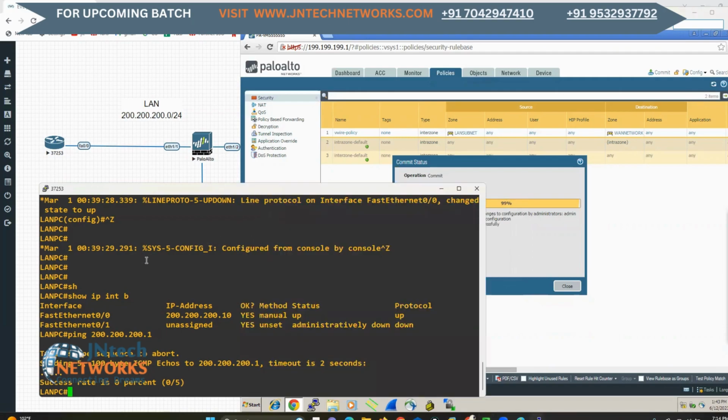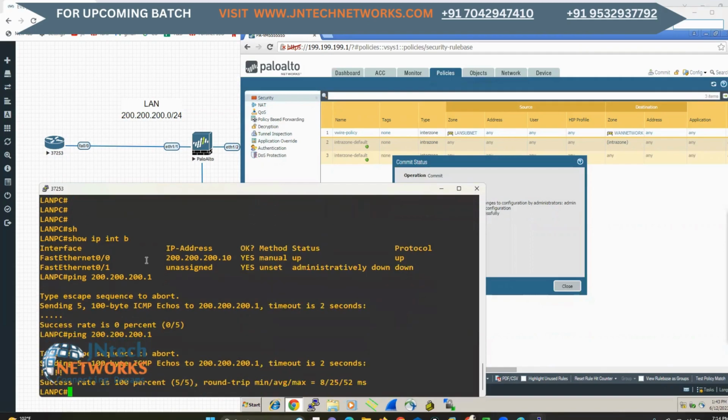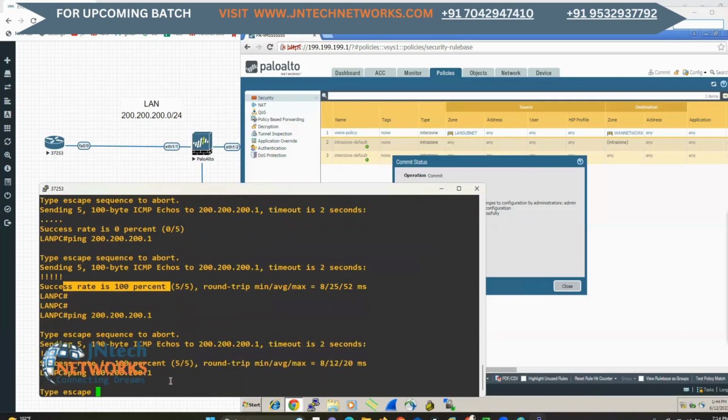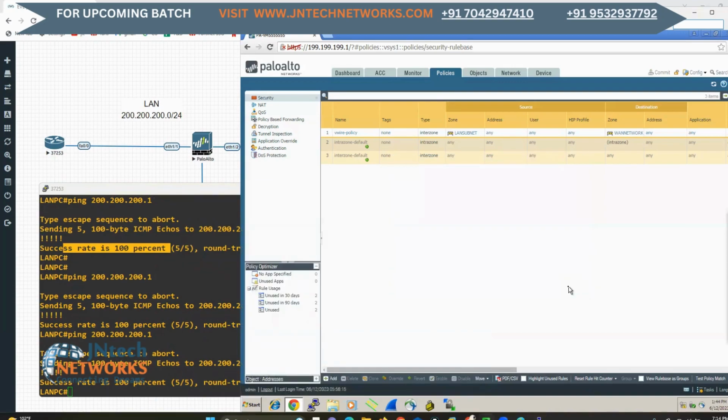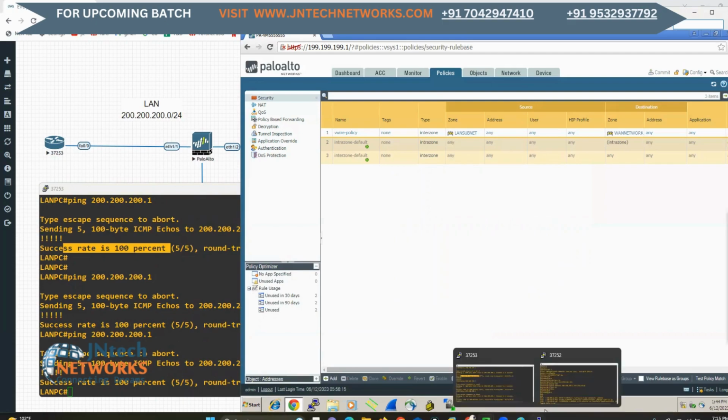And now this time, if I try to initiate my traffic, if I try to ping 200.200.200.1, this time I'm getting a reply. Previously it was 0%. This time, see, traffic is traveling. This is the virtual wire concept. I hope it's clear for you. Ajit, any question there?